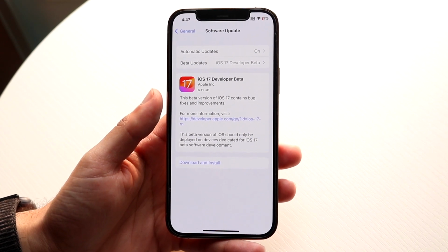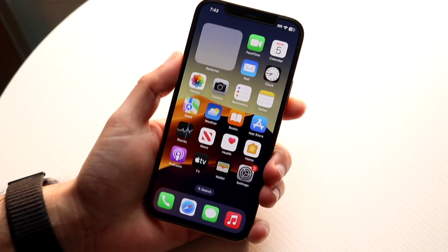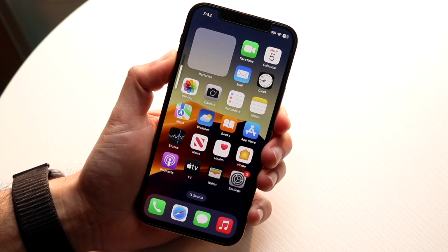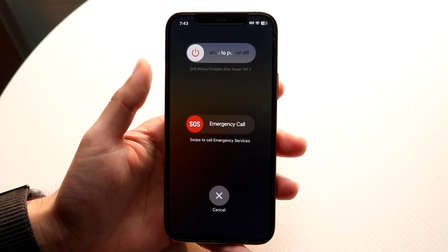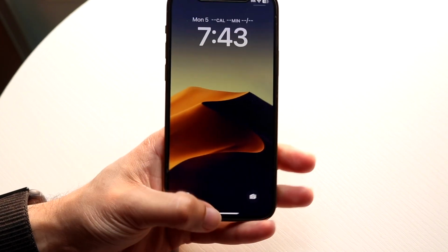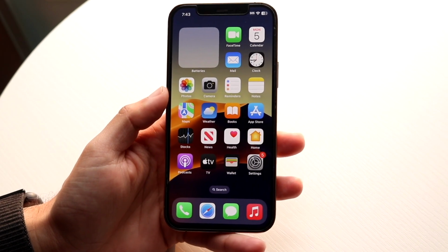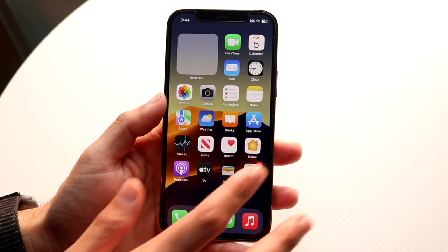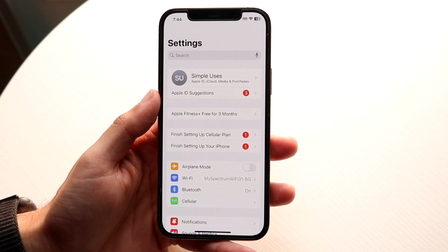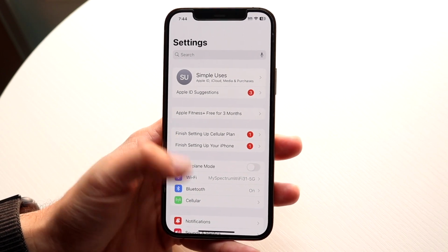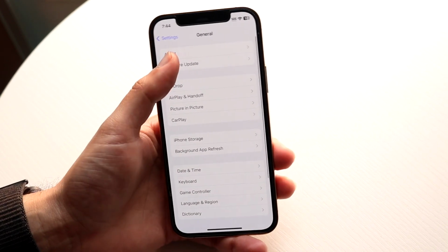It's very annoying, but pretty much what you're going to have to do is hold down the top volume button and the side button until your phone gets into this panel, select to power off, and essentially turn it back on and try reinstalling the update again. For a lot of issues out there, that's probably all you're going to have to do, and that's exactly what I would recommend doing here too. So restart your iPhone, and check if that ends up fixing the problem for you.